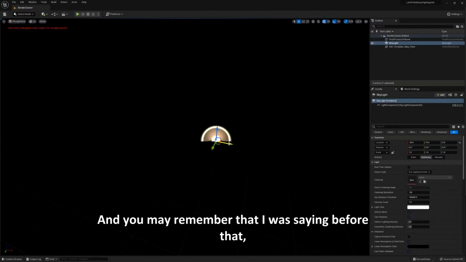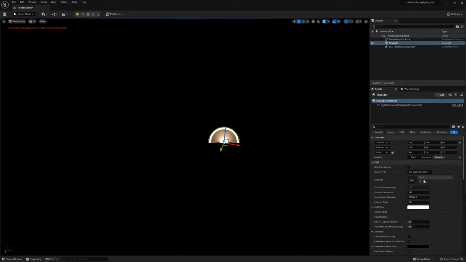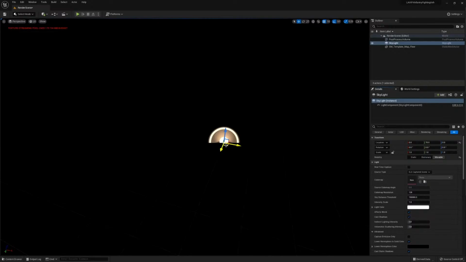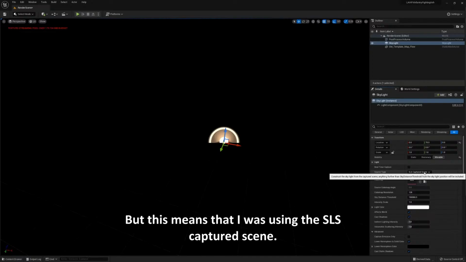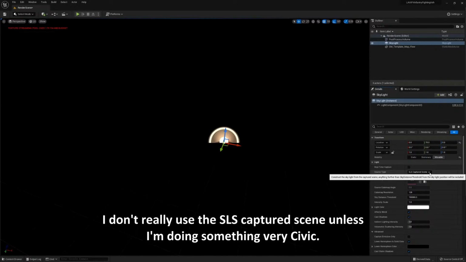And you may remember that I was saying before that I usually import my HDR textures as an EXR, and then I put them on the SkyDome. And I do that because I don't need extra math projecting an HDR cube map file when I do that. But this means that I was using the SLS captured scene. So for portfolio asset presentation work, I don't really use the SLS captured scene unless I'm doing something very specific.